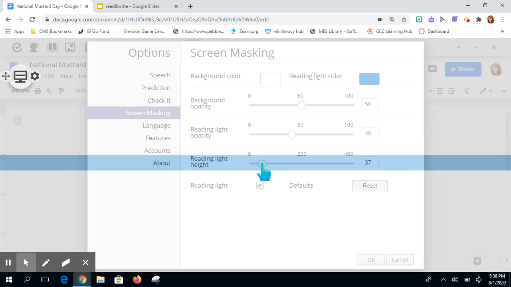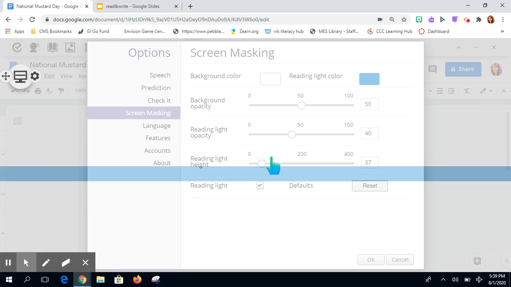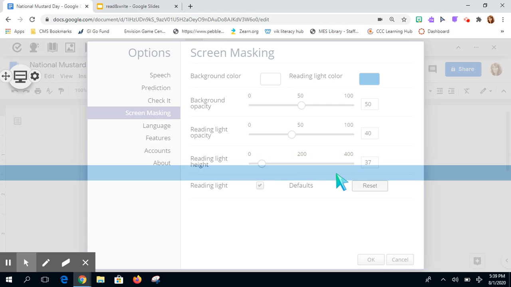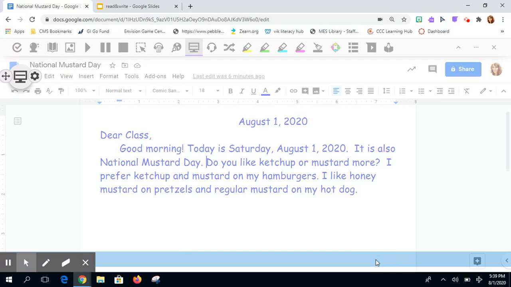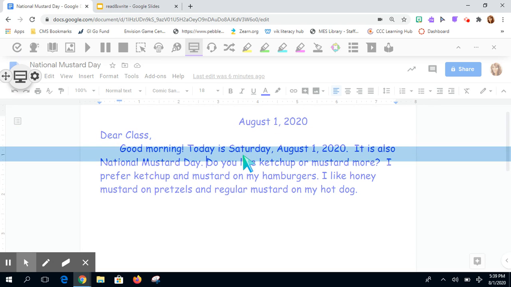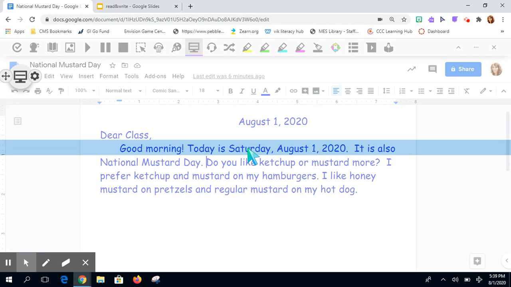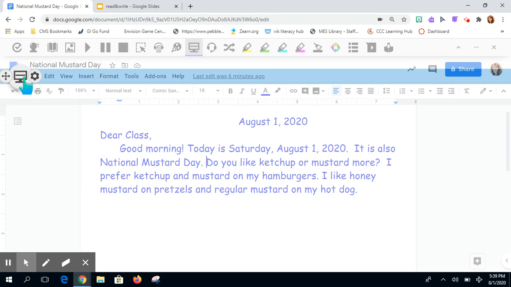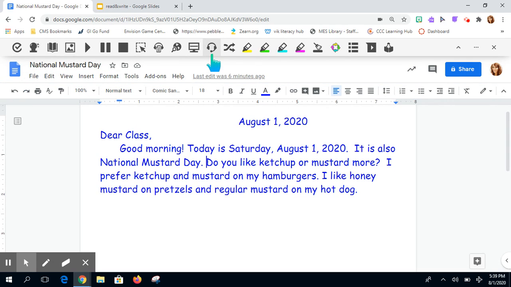As I was saying, research shows that if students use a translucent blue light filter, it often helps them with their tracking as they're reading. So this is fabulous for reading, again, a large amount of text on the page. Again, click that icon when you want the tool to disappear and you don't need it anymore.